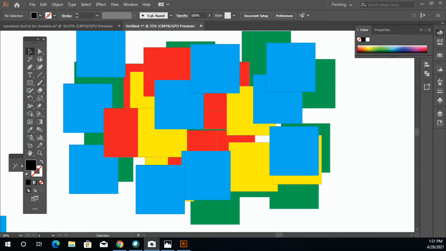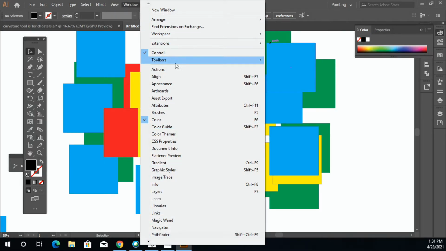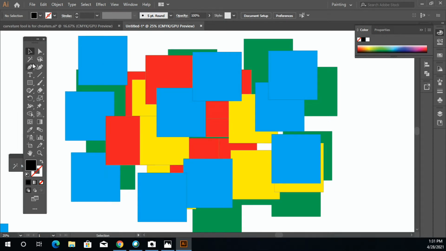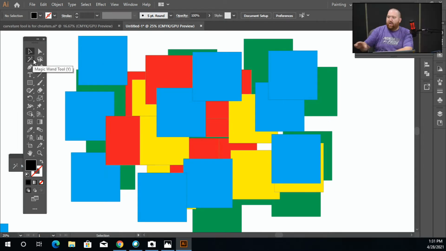Guys, as we're doing this, make sure you go to Window, and then go to the toolbars and make sure that you are on Advanced, because if you're on Basic, you're not gonna get all the stuff because you're basic. All right, so magic wand, here's what it does. Magic wand selects everything that is like that.